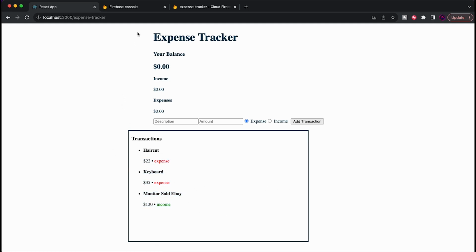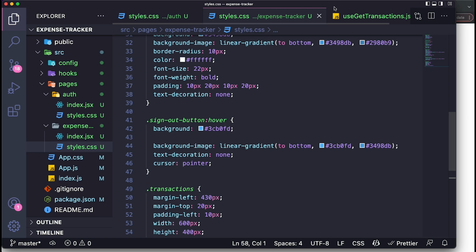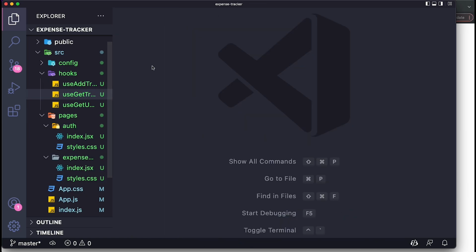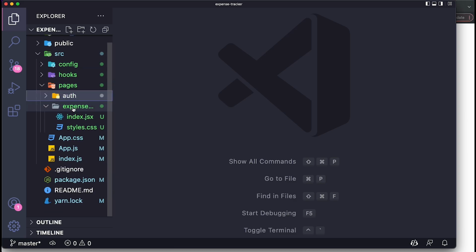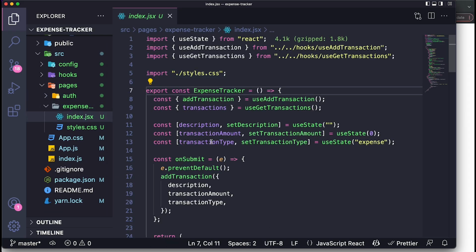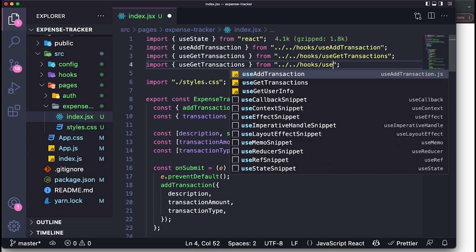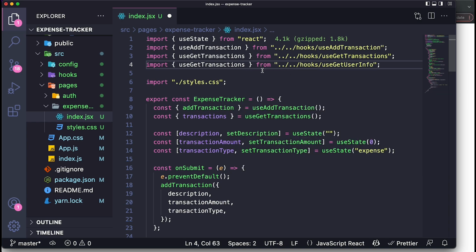But one thing we don't have is it doesn't say the user's username over here, right? And it doesn't show the profile picture. So I'm gonna add that right now. In order to get that information, we already have a hook for it, right? We've been playing around with this for a while. It's called useGetUserInfo, right? So I'll come to the expense tracker one, and I'm gonna import that hook at the top. So I'll just copy this, paste it over here, change this to useGetUserInfo, and change this to useGetUserInfo.